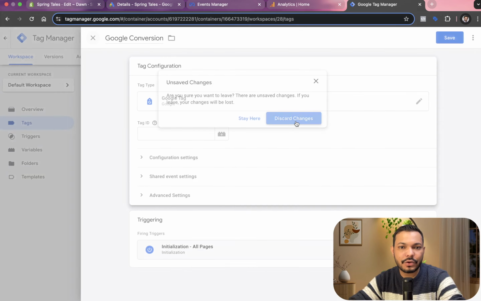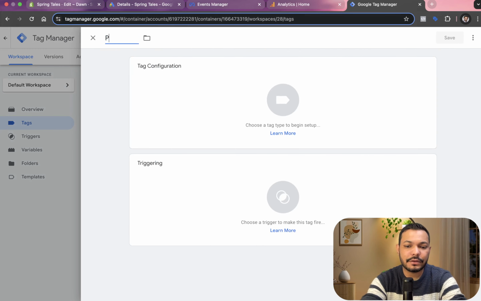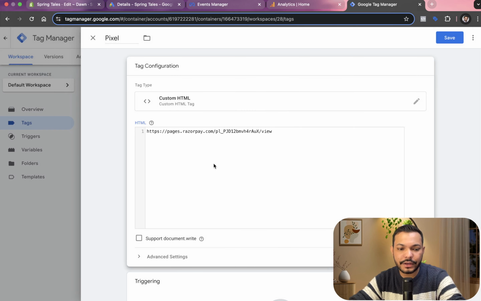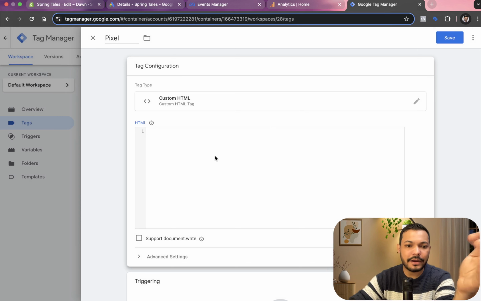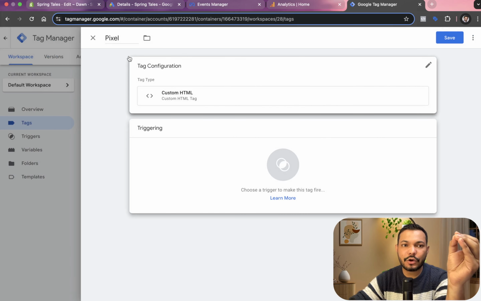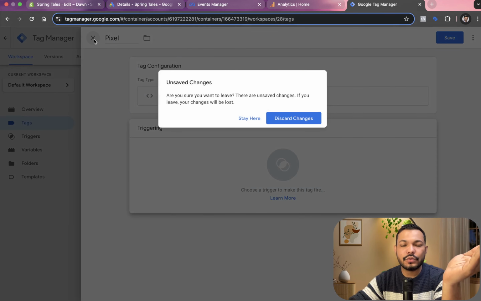If it's a Meta pixel code, then we again click on new. We go with typing pixel. We choose the option of custom HTML. We install the pixel code over here after copying it from the Facebook ad interface, and we trigger it on all the pages of the website. So we have to use the combination of tag and trigger. Trigger tells us on which page of the website we trigger this code. So pixel goes on all the pages. Google remarketing code also goes on all the pages. The conversion tracking code only goes on the thank you page.